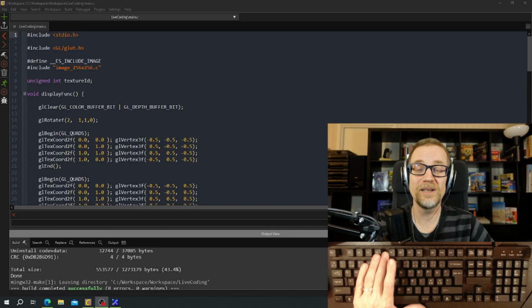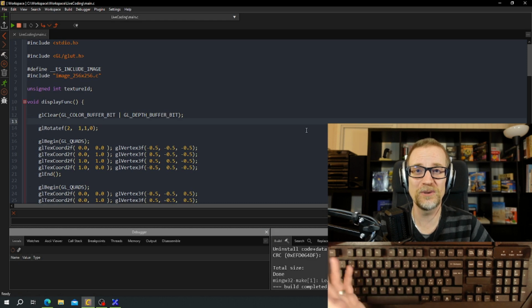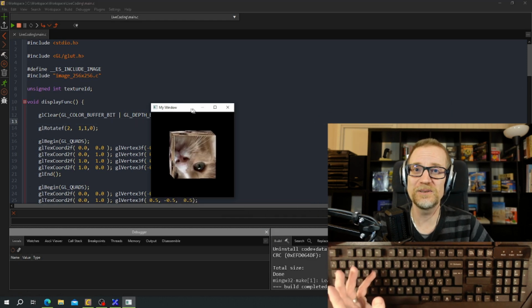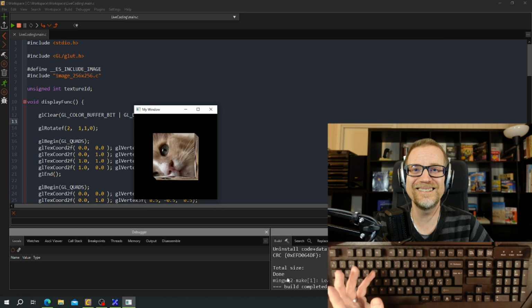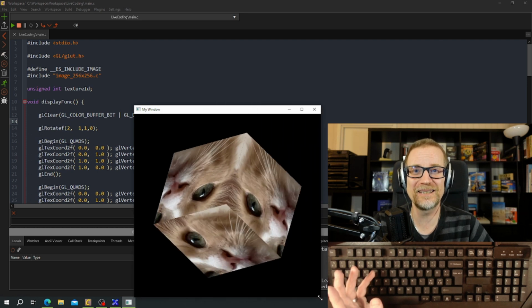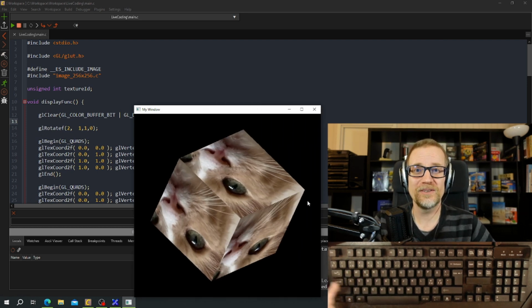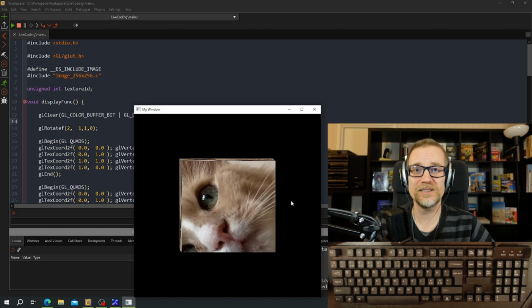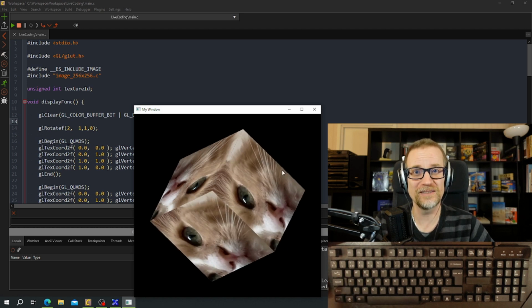Hello, today we're going to make a Minecraft clone. Of course we're not going to make a Minecraft clone, but we're going to get from like 0 to 1 or something like that when it comes to actually making a game. So we're going to start from this position. That's the rotating cube, that's textured.